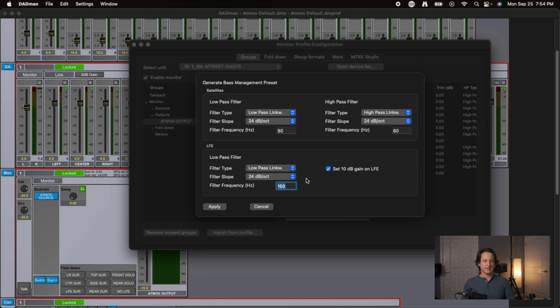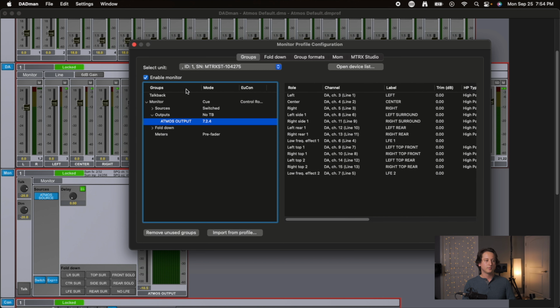In a lot of music anyways, you're probably not going to use a lot of the LFE. It really depends on what kind of music you're mixing and what your goal is for the mix. Either way, you do want to have that 10 dB gain on the LFE. We're going to hit apply, and your bass management is set to go.